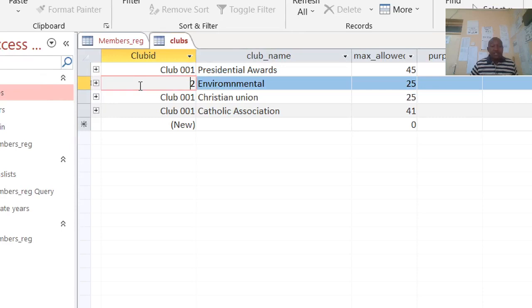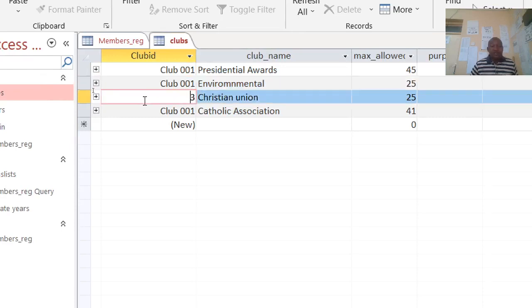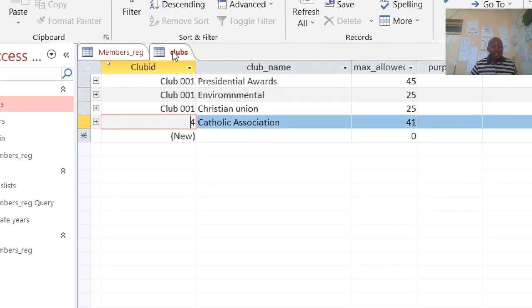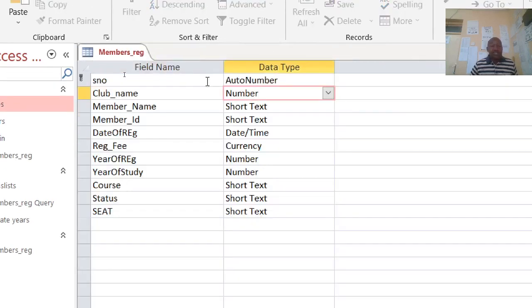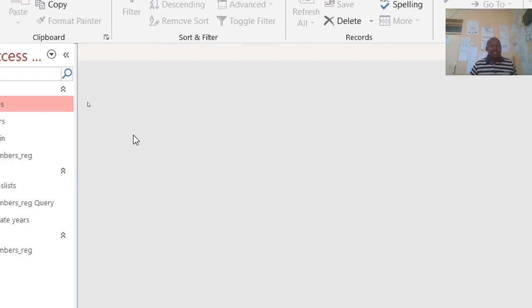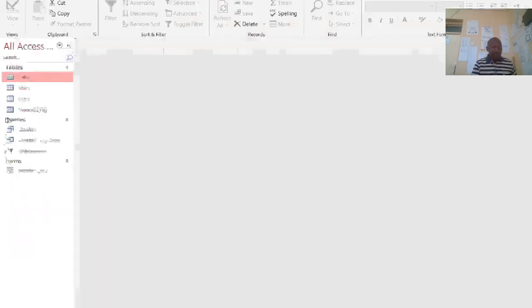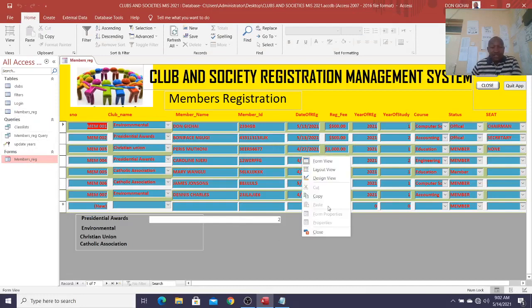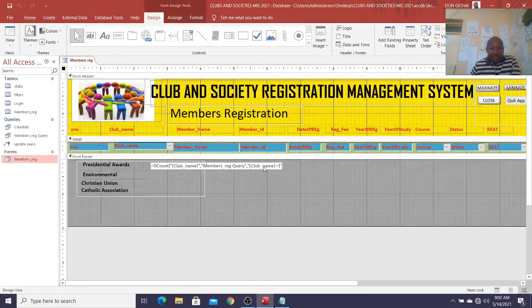This is number 2, environmental. Christian Union is number 3. Catholic is number 4. Therefore that is what the Microsoft engine is referencing. It is referencing those numbers. That is number 1, 2, 3 because of the relationship. Therefore, if I may proceed, I need only now to have this.